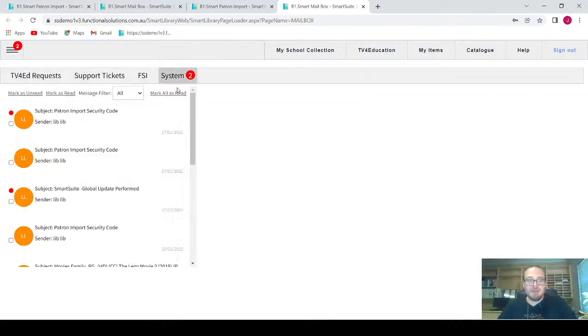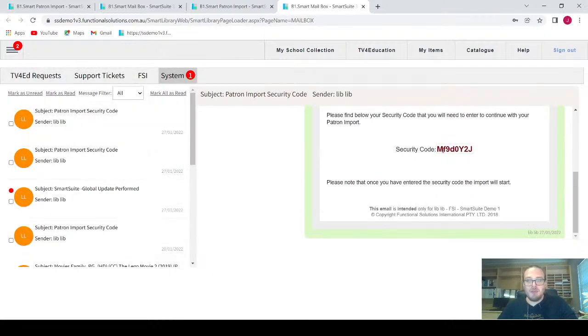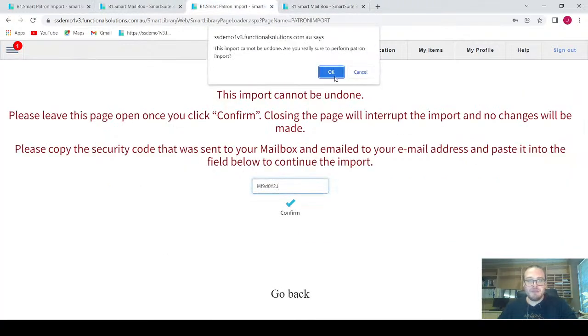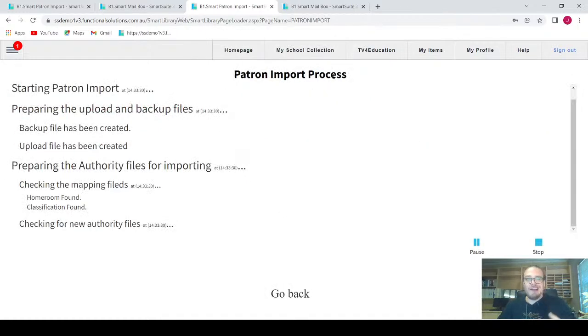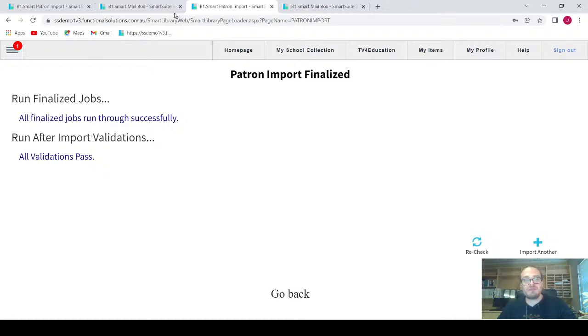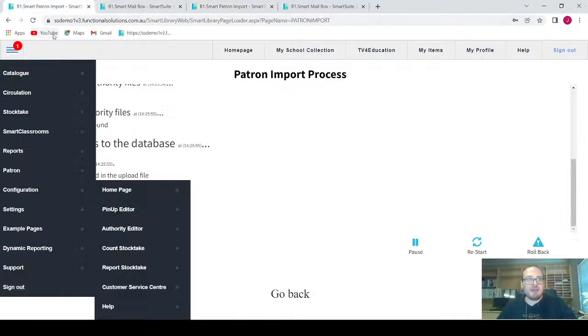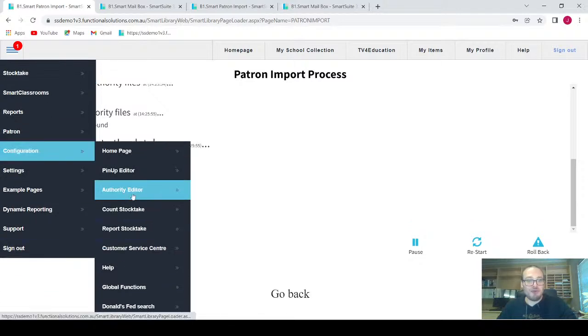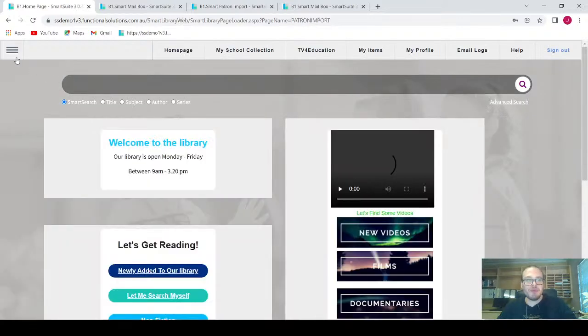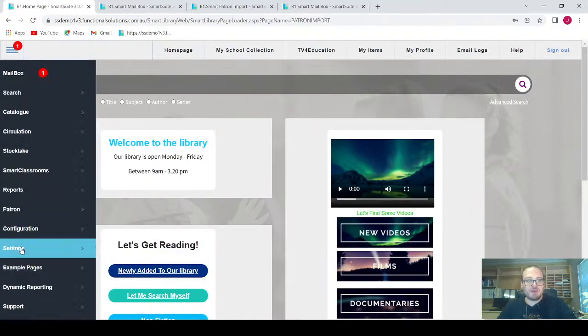Go into the System tab, open it up, copy the code, paste it in, click Confirm, click OK. Then the changes go through, and the Patron import is done. Then we can check in the Authority Editor. So I'll go back to the home page. Go into Configuration, check Authority Editor.